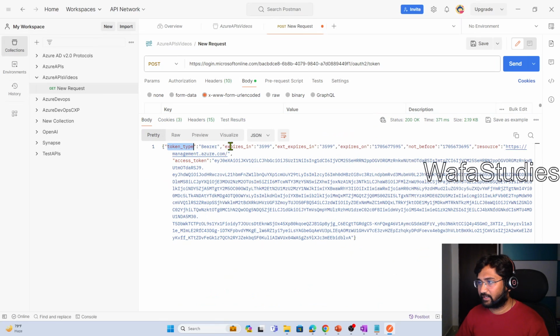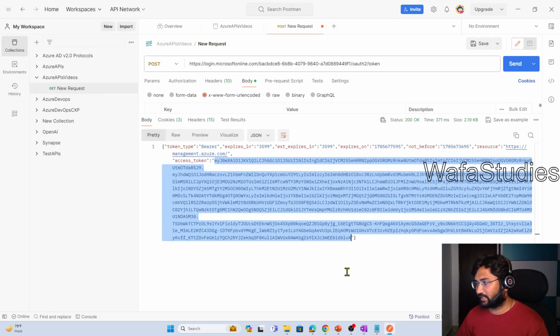You see token type, key, expires, so many other things, but this is the access token. From here to here, this entire thing is the access token basically. So this is how you will get an access token. And if you see this, I added it here, right? I can right click this request and save it as well for my future purpose in Postman.